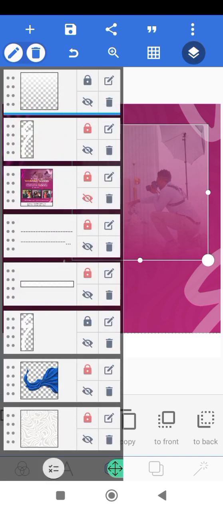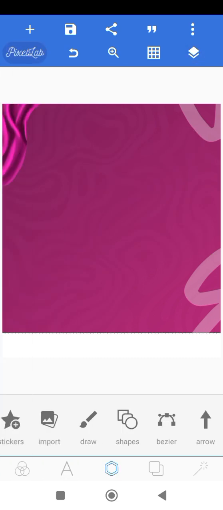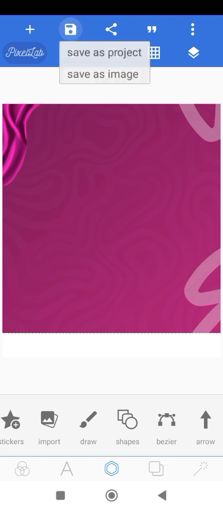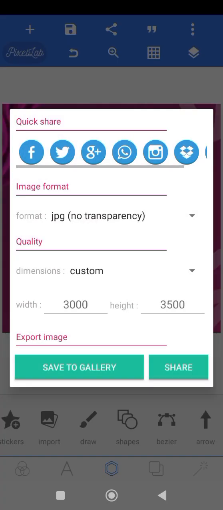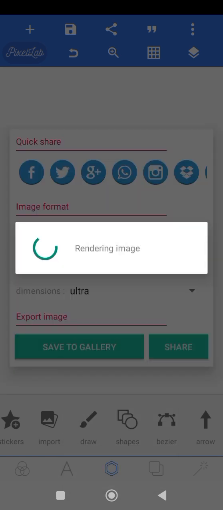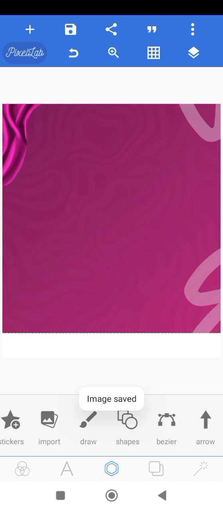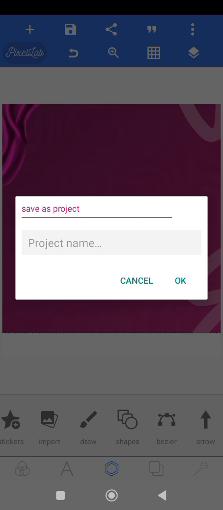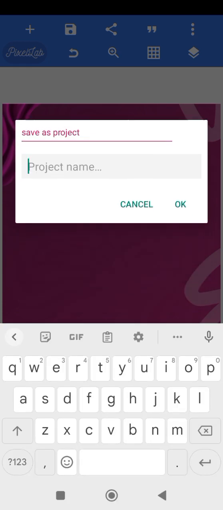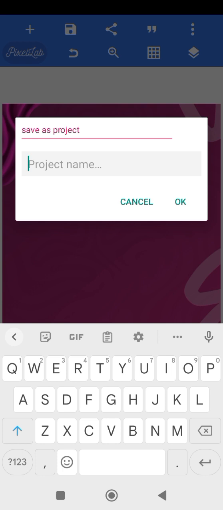So I'm just going to delete this now, and I'm going to go to PicsArt to blend our background. So what I'm going to do is save this as image, and I'm going to save it into my gallery. All right, so once it's done saving, now don't forget, as you are designing, always save as project. Save your work as project. Okay, so I'm just going to save this as photo.